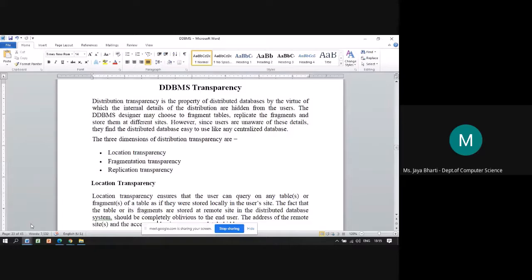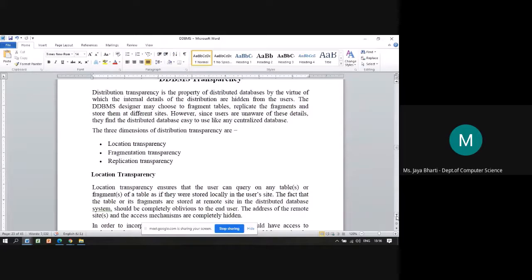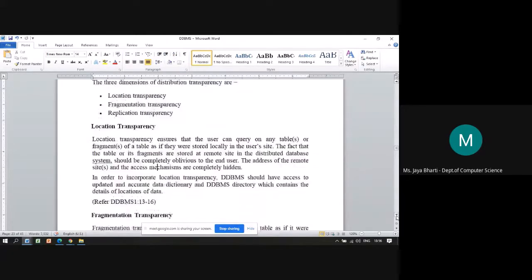Transparency means hiding complexities related to the location, complexities related to the fragmentation, and complexities related to the replications, which are unknown to the user. So the first one is location transparency. Location transparency means the users can query on any tables or any fragments of a table as if they were stored locally at the user sites.